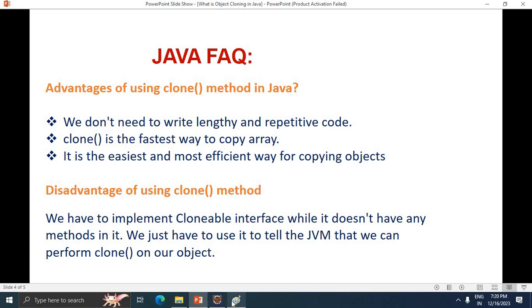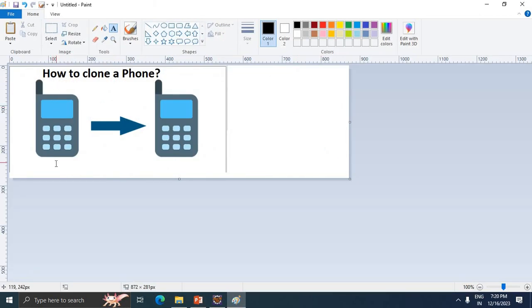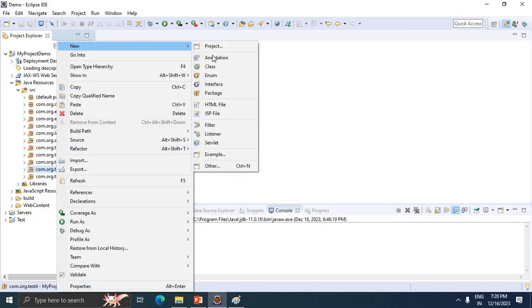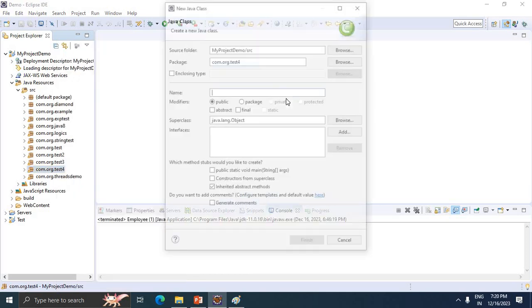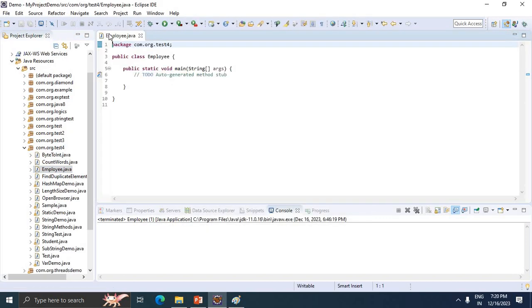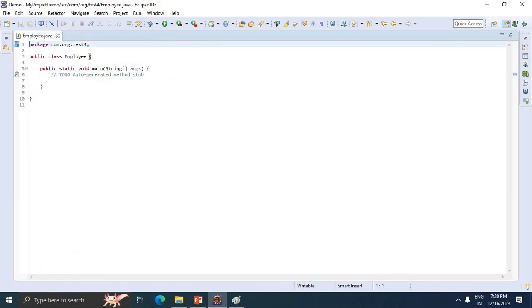Let's check it with an example. By looking at this phone, we easily identify that we can make an exact copy of the phone. How to clone the phone? By making the same copy. Similarly, we will create an employee object and just clone it as many times as we want. Let's create the Employee class, and I need to implement the Cloneable interface.